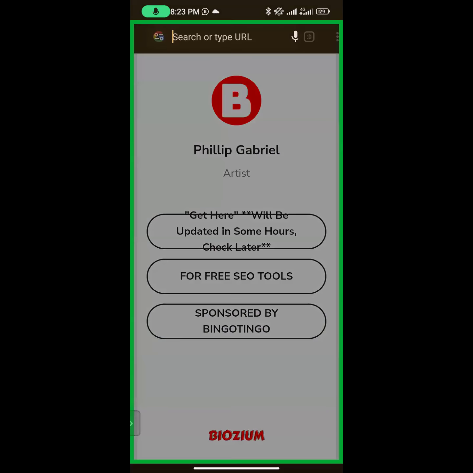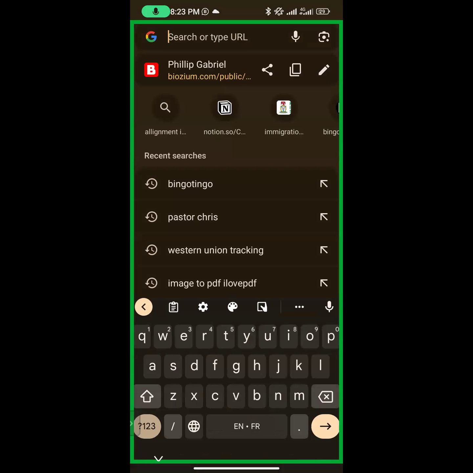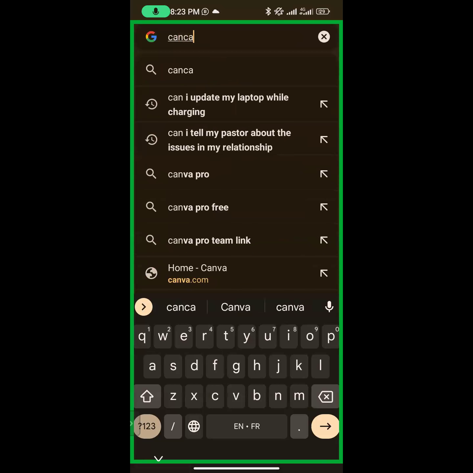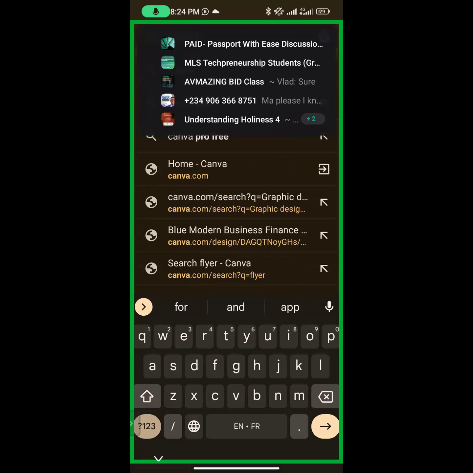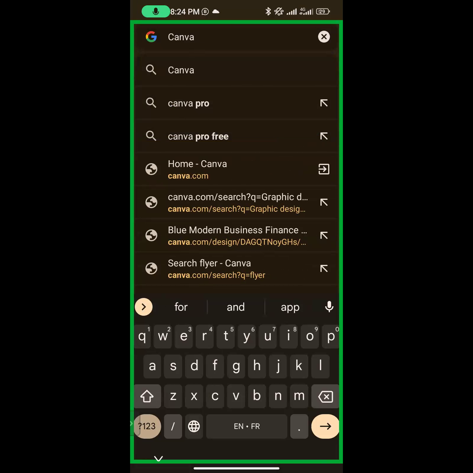So let's continue with this class. I will show you how to get Canva Pro in a separate video. But if you get to this stage that we are in, you have already gotten what you want. You just press "Get it here", and it will direct you to Canva. When you're in Canva, a notification will pop up telling you to join team. Once you press join team, you are now in a team. I will do a different video on that.